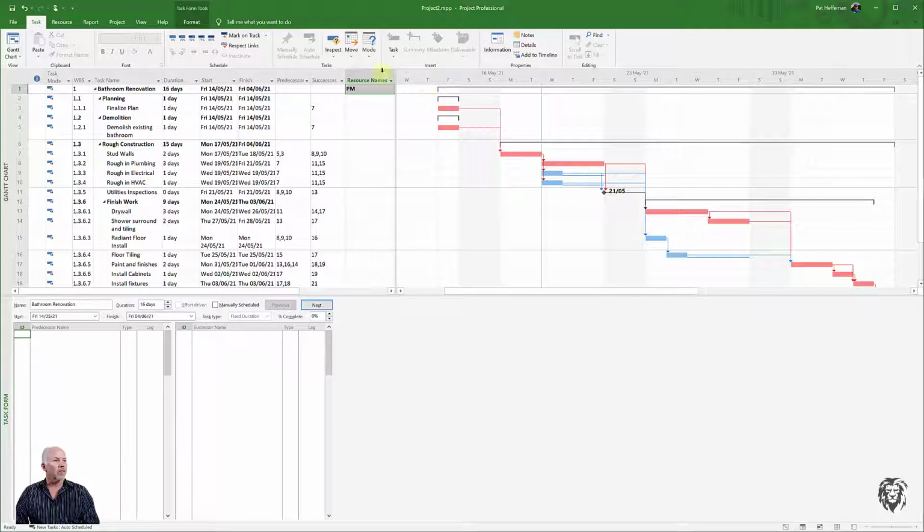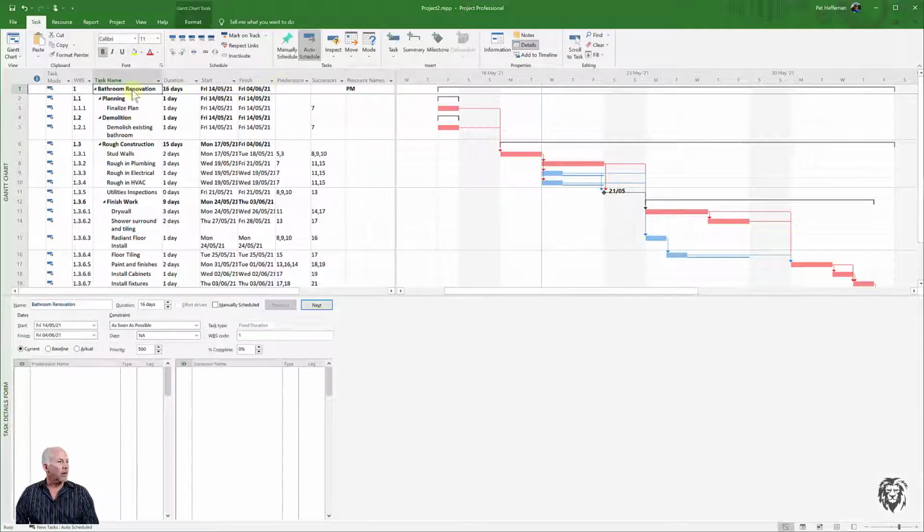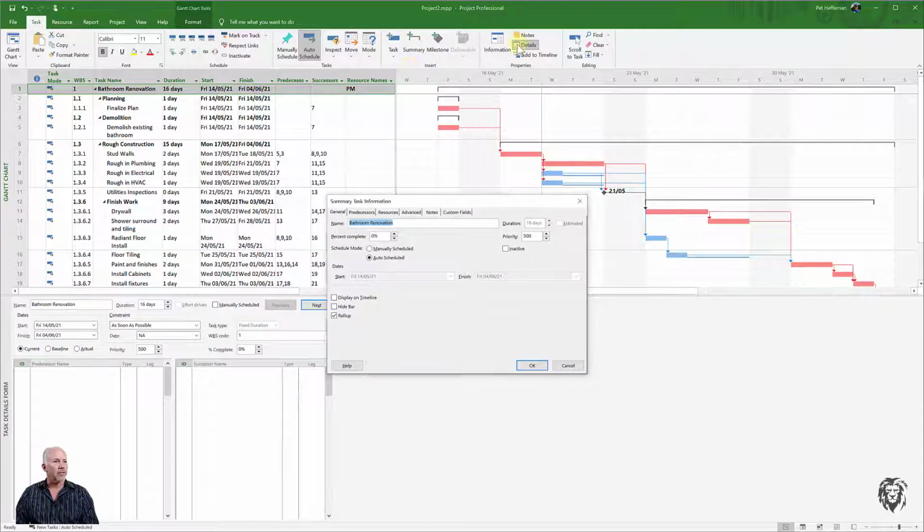So the other thing we can do, let's turn off details for a second and just bring up our task sheet. Sorry, I didn't get my details turned off.